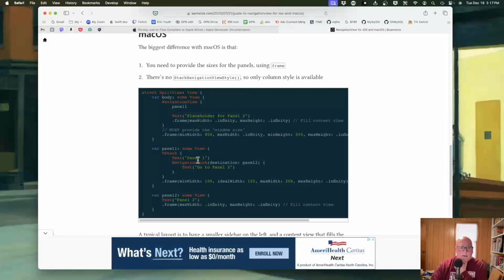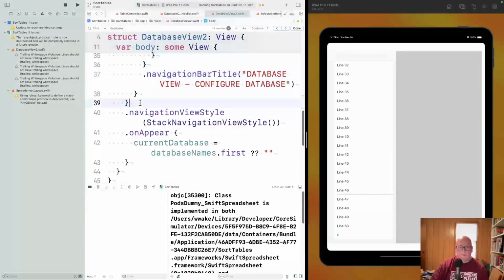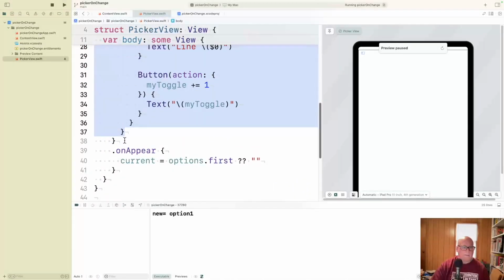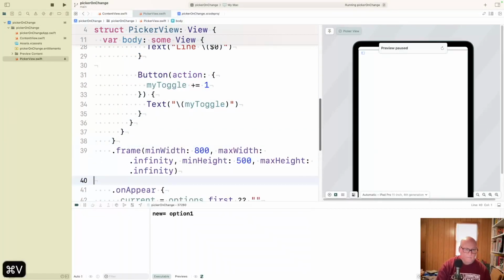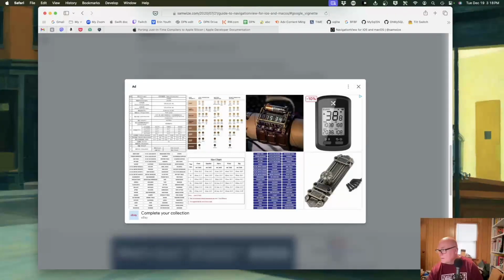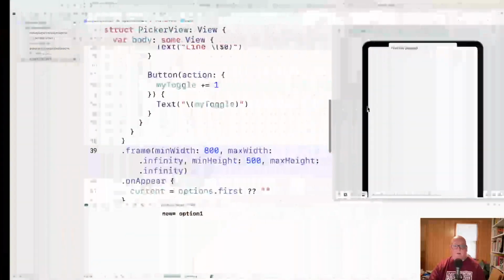You need to provide sizes for the panels. Must provide a window size. Okay, well, and that goes on the navigation view. Whoops. Still running on Mac. Well, I had explicitly put a scroll bar on the Mac one.